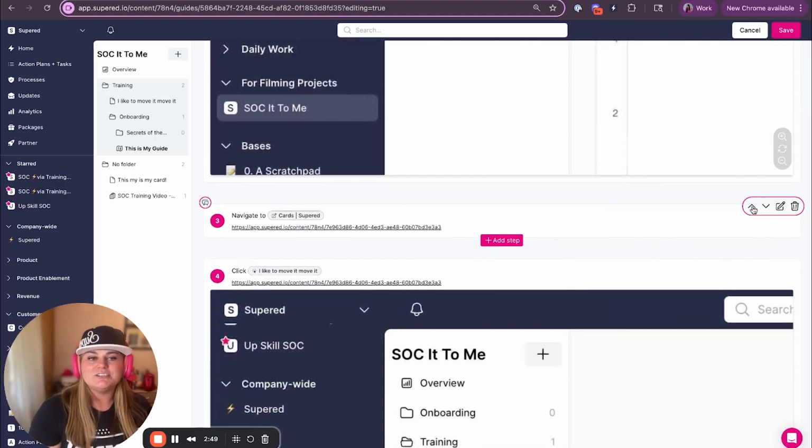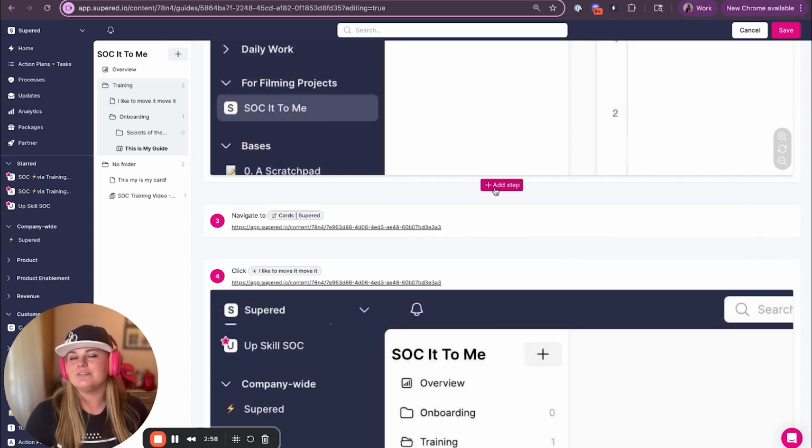You are also able to move steps up or down depending if it makes more sense for them to go up above another step or below another step. And you have the ability to add in a step. So if you've created a guide, you forgot a step, no worries. You are able to add that step. You can insert a custom content, which is a text step, or you can record new steps.